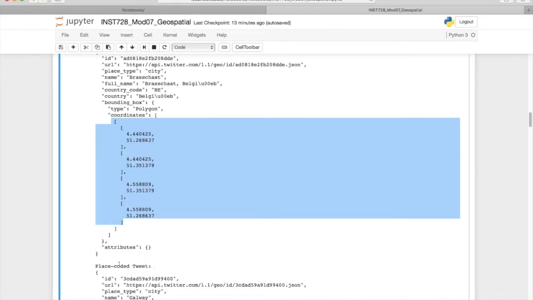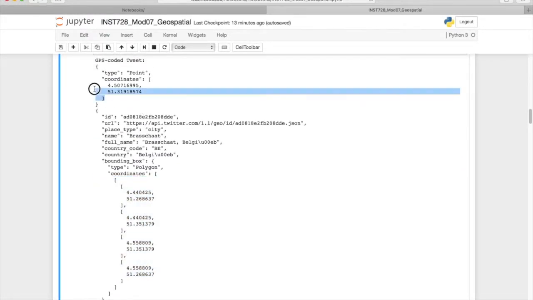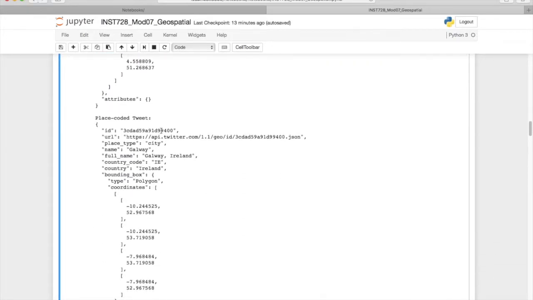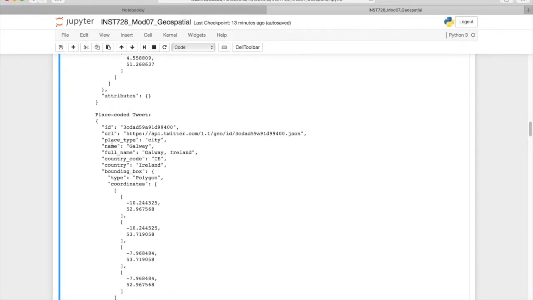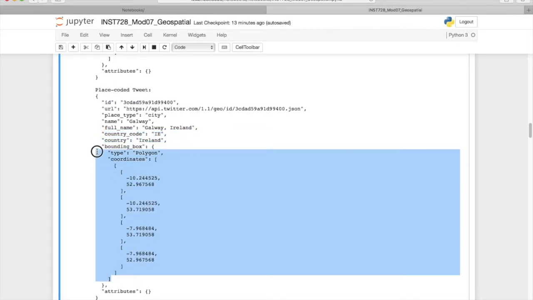Contrast this with a place-coded tweet. We have no GPS-coded information, but the rest of the information that we saw, we still have. So we have a place type, that's a city, where that city is, what country that city's in, and we have another bounding box here as well, which is what we'll actually use for figuring out where a tweet is posted from and graphing it.